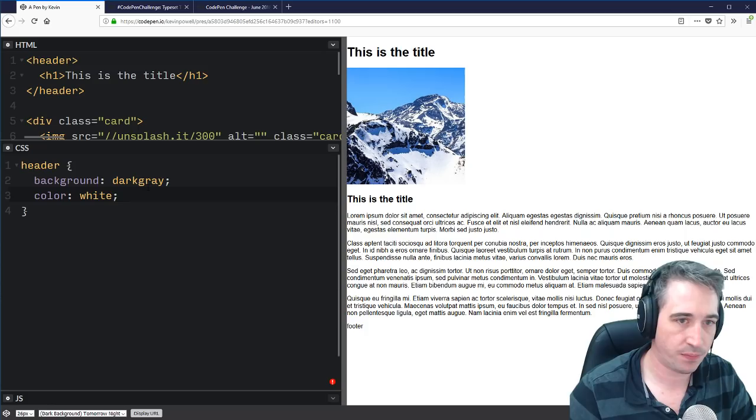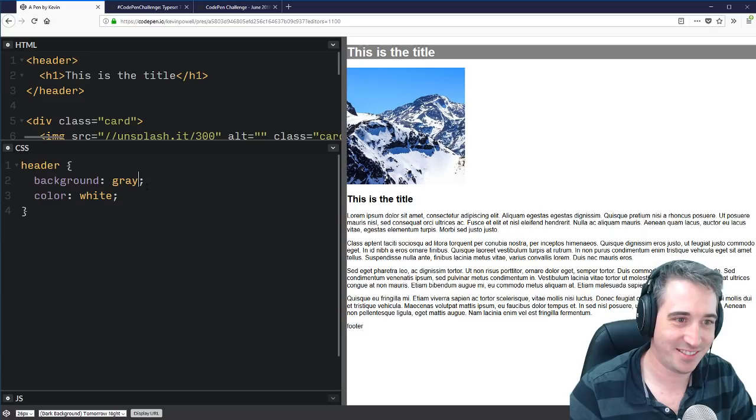Why is dark gray lighter than gray? Does that make sense to anybody? How did they come up with that idea?